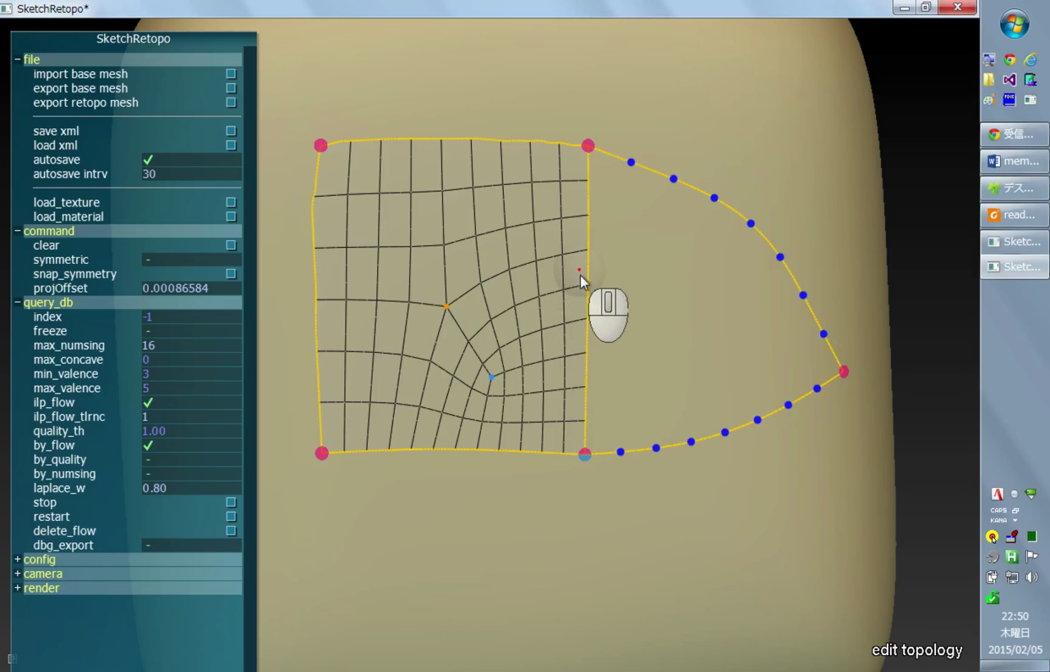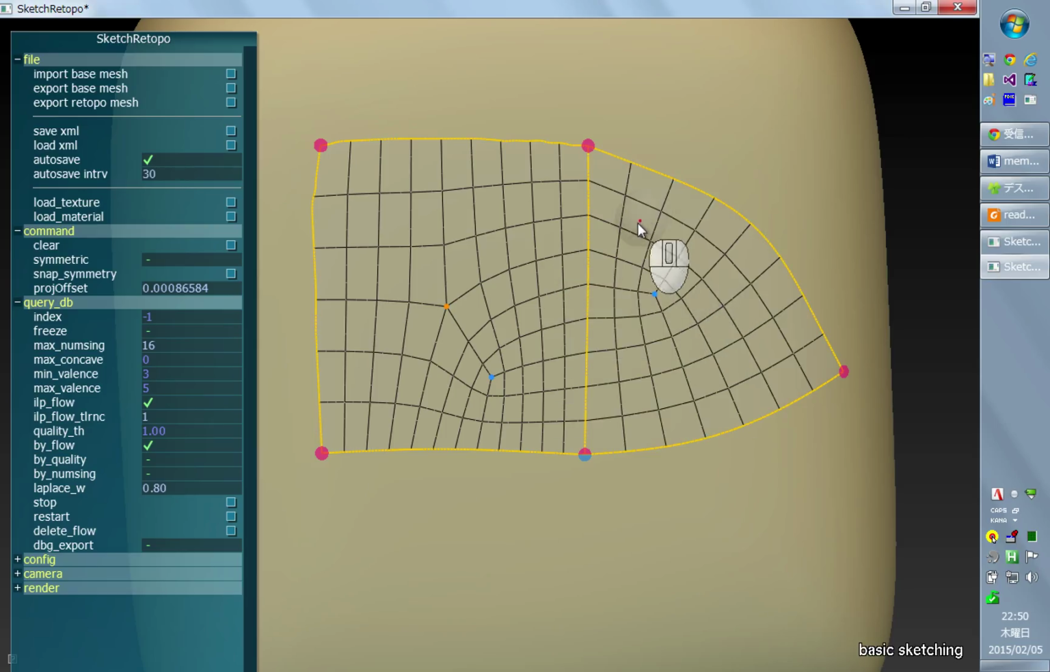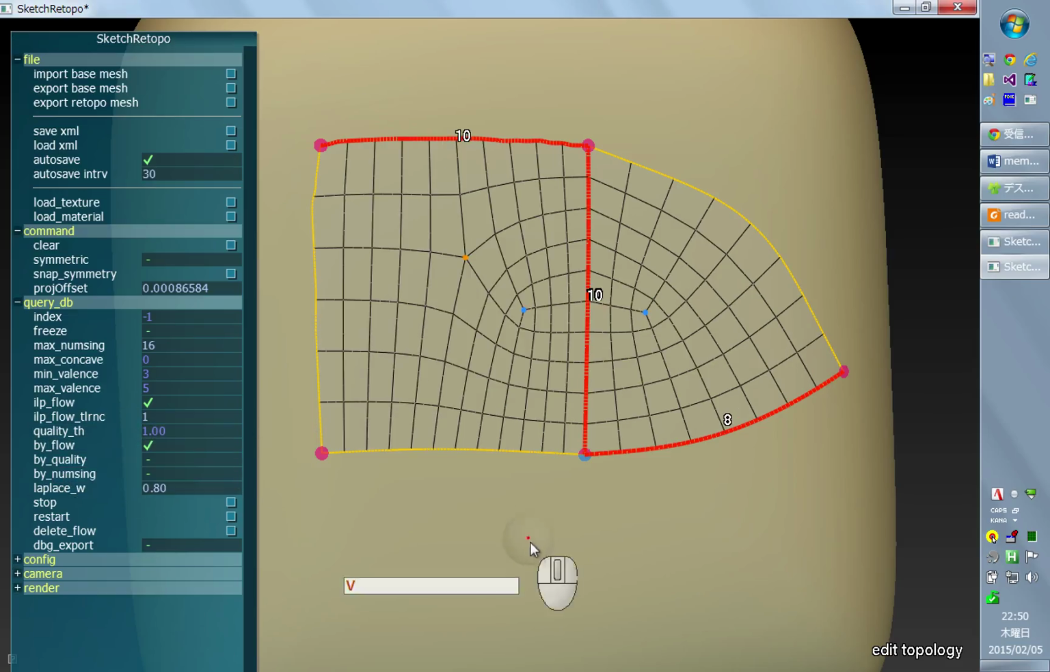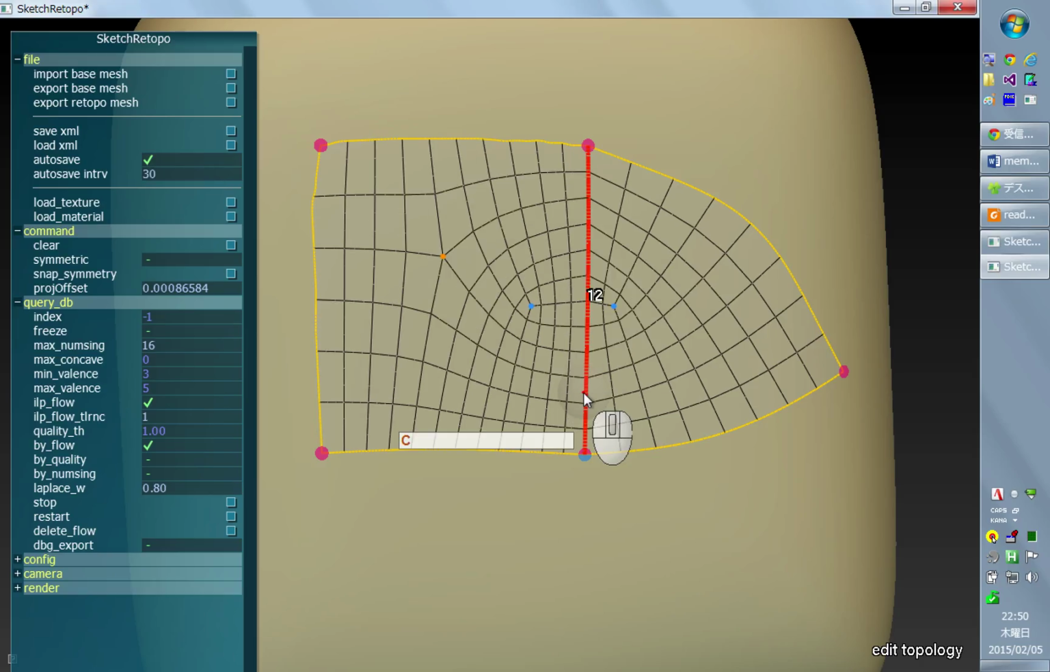So yeah, I have to choose one of these side curves, and then change the number of edges so that the sum of them becomes even. So when you start to introduce this odd number of edges, then things start to get a little bit tricky. So by default, the system always generates an even number of edges.